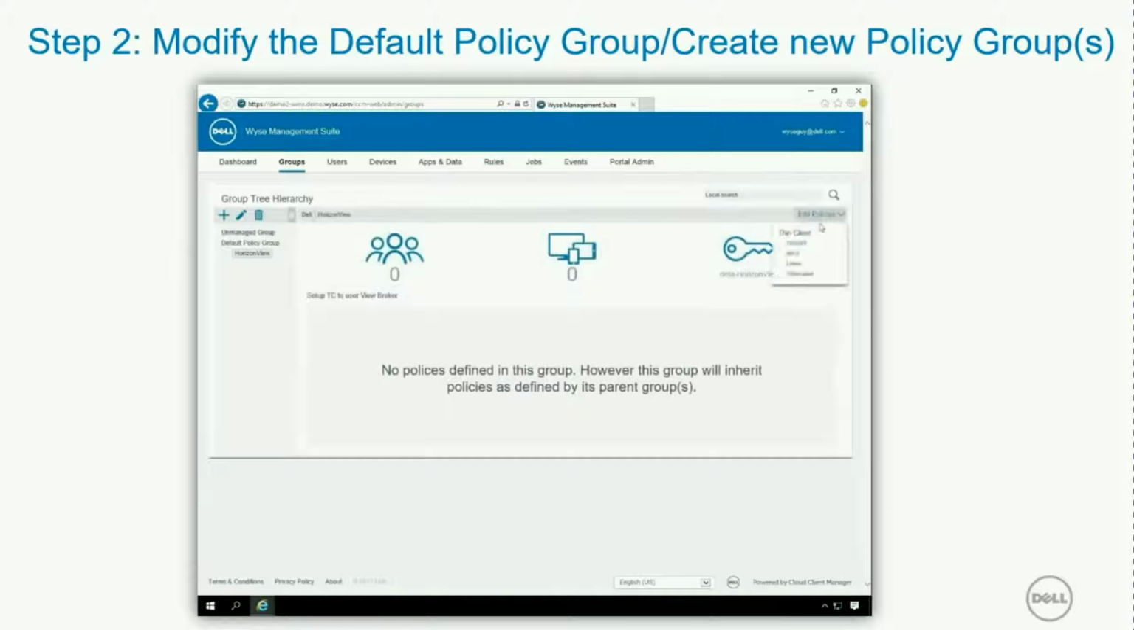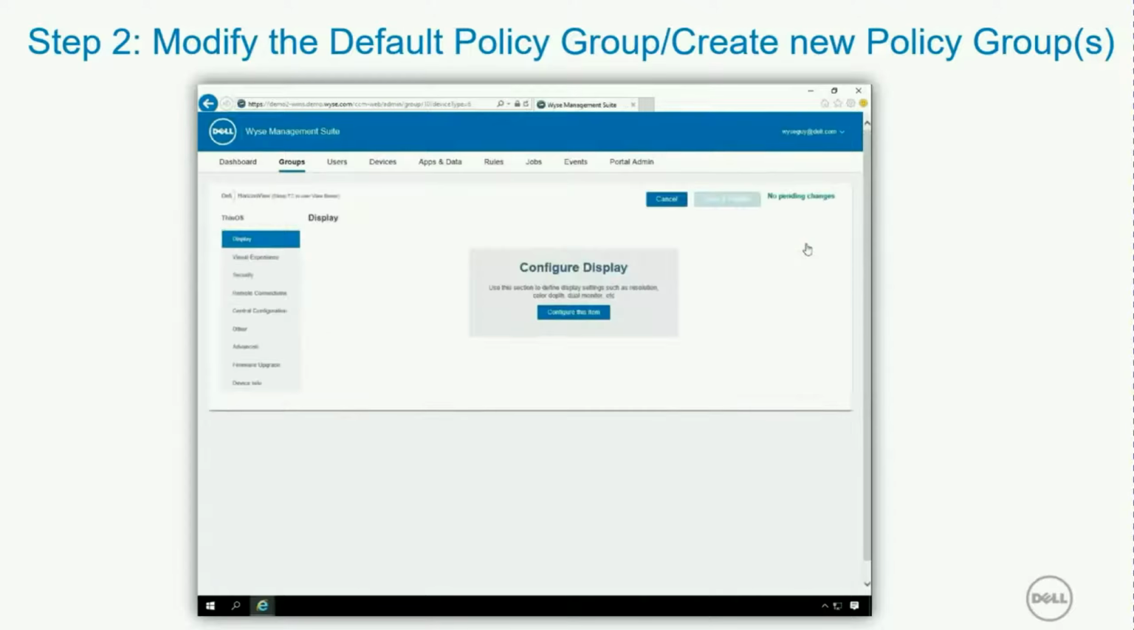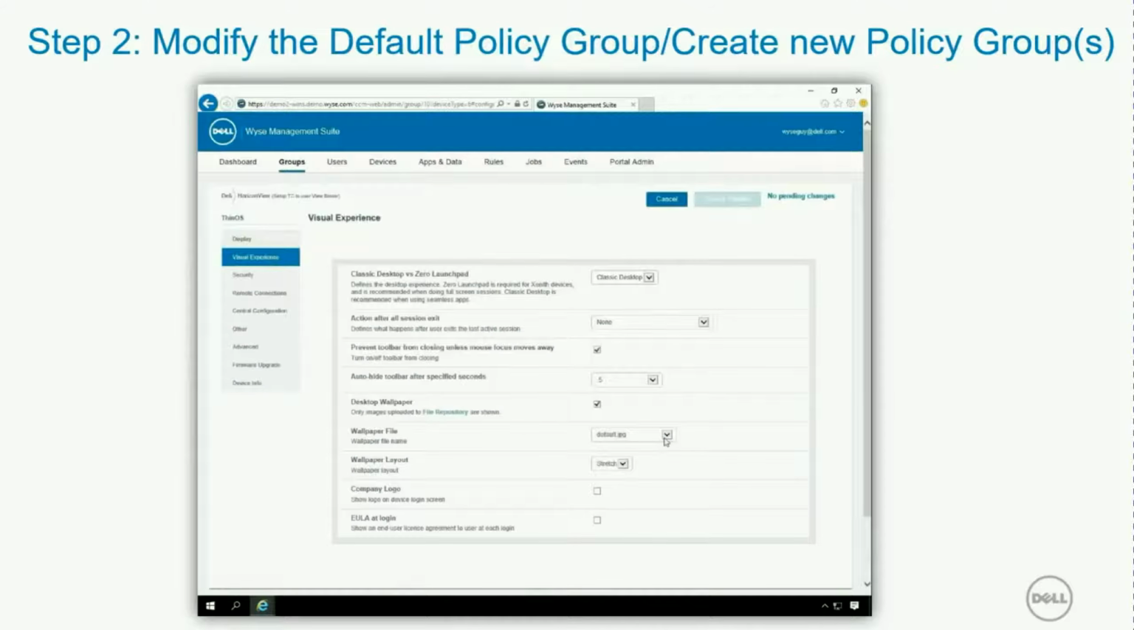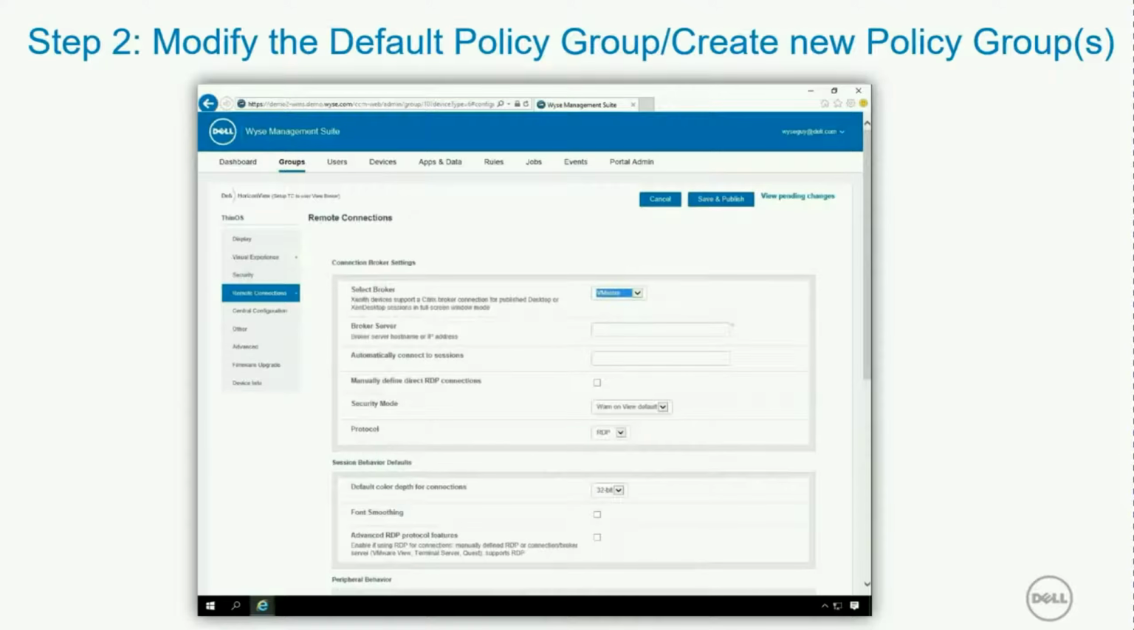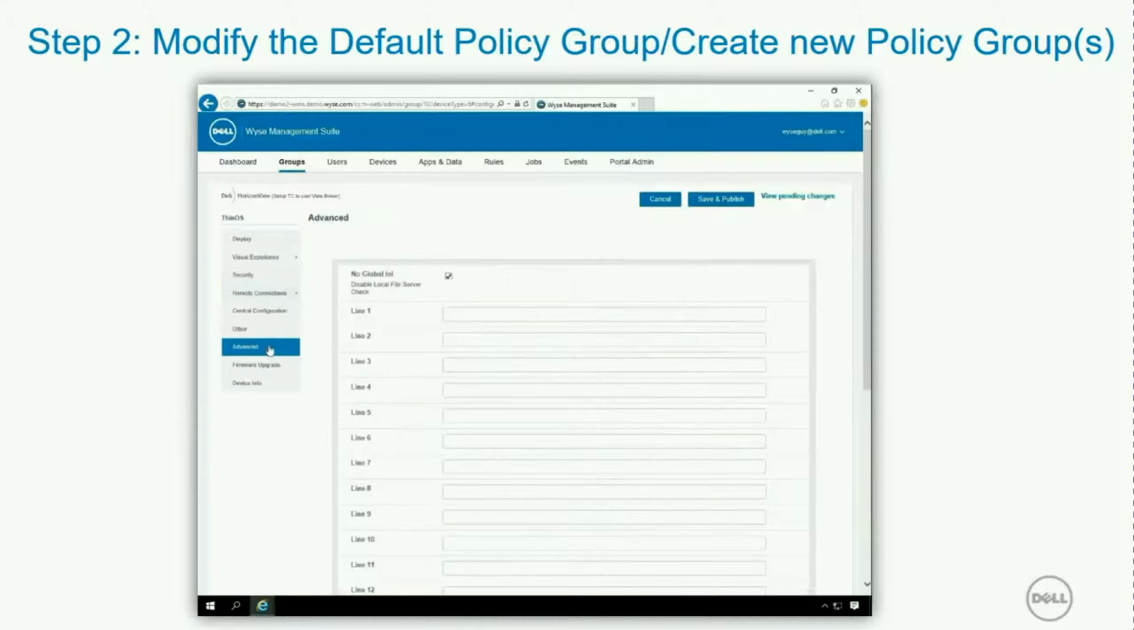Now we will edit the newly created Horizon View policy group. For the Thin OS policy, we will change the visual experience to the VMware JPEG wallpaper. For the broker server, I will select VMware and specify my Horizon 7 connection server. Then we'll click on Save and Publish.